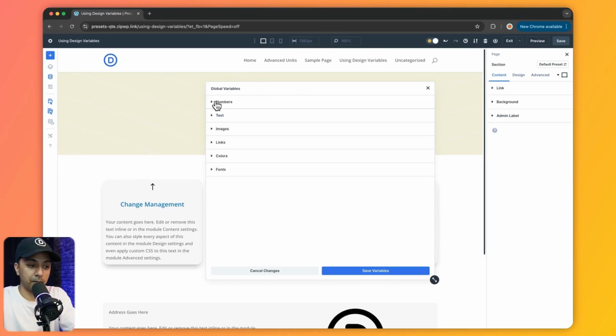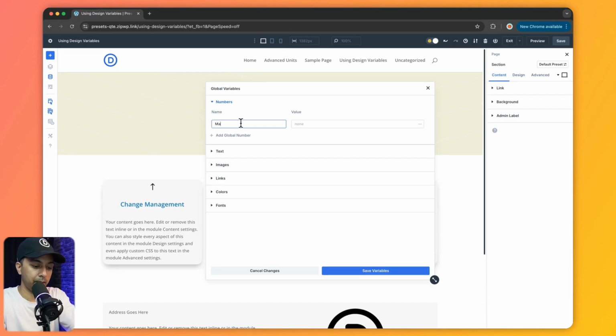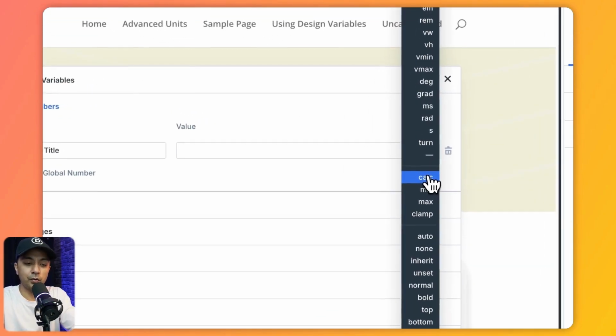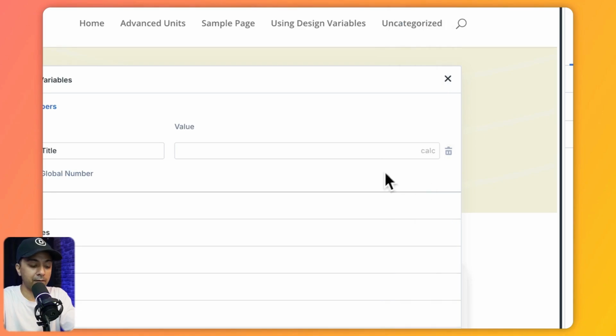So let's start with numbers. Here we again click on Add Global Number and we call it main title. And for the value, we can use all the units from this list. We can use fixed values like pixel, or we can use advanced units like the calc function or clamp function. So let's go ahead and use advanced units so that we can have a responsive design. And here we will enter a value like 25 pixels plus 1 viewport width.